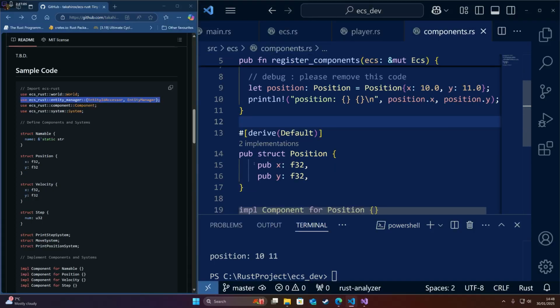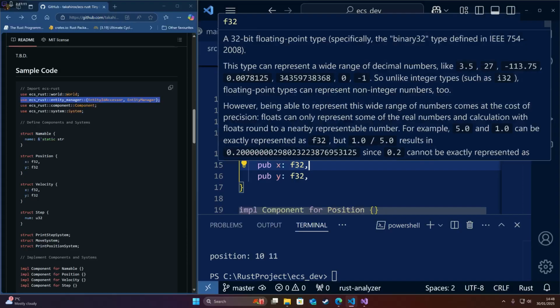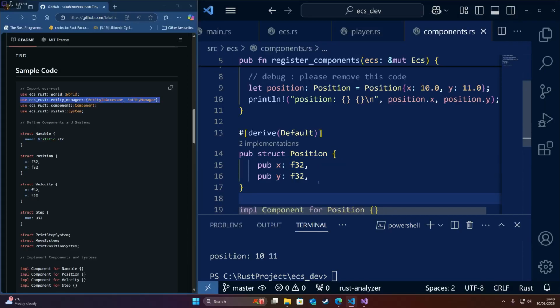Yep, F32s. I've done that on purpose. I'm using position as my test component on purpose because it's got F32s in it. And we're going to save that. We have to have a way of saving it.